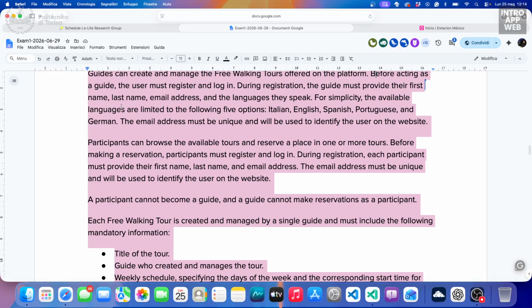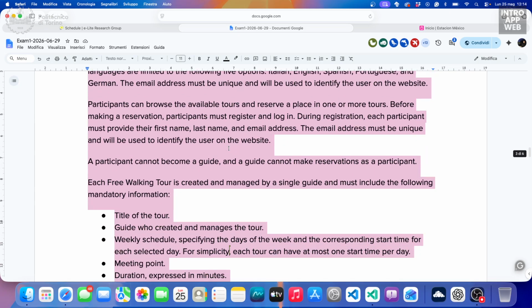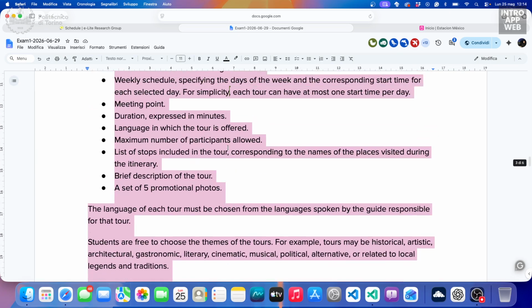Well, someone selected, highlighted the whole text. Can you? Who was that? Okay.